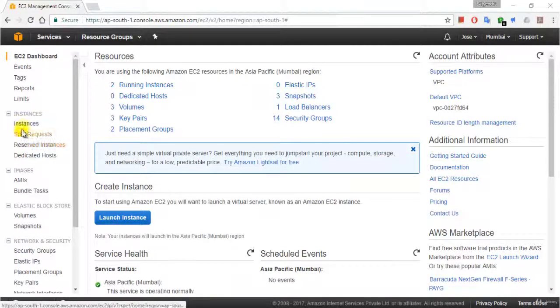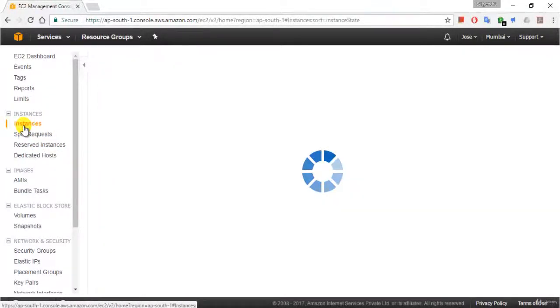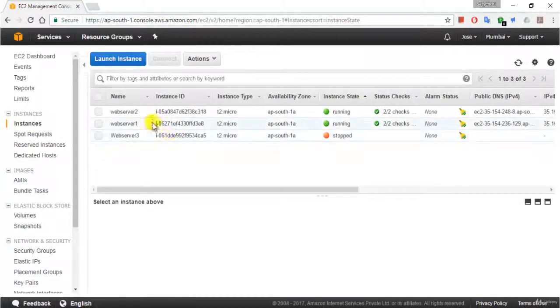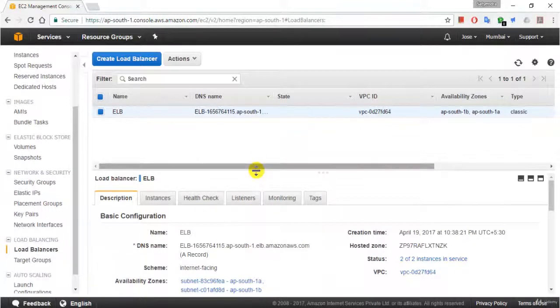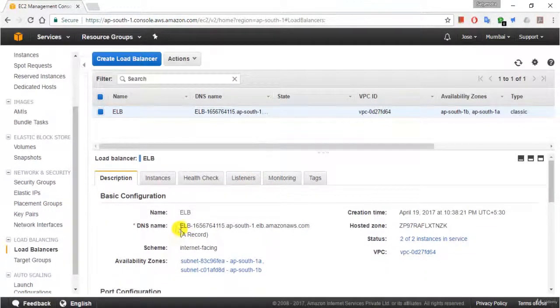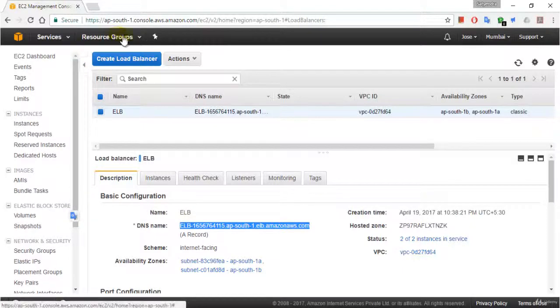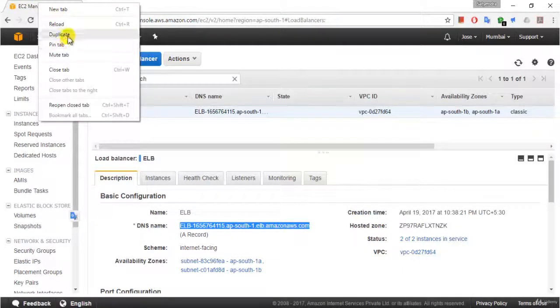So let's go on to the instances and see what are the instances we have. We have two running instances which we created in previous videos, Web Server 1, Web Server 2, and we have an ELB. So now we see the A record of ELB is quite complicated. If you give this to some user, he will not be happy remembering this whole DNS name. So what we can do is we can create a DNS alias for this DNS name.